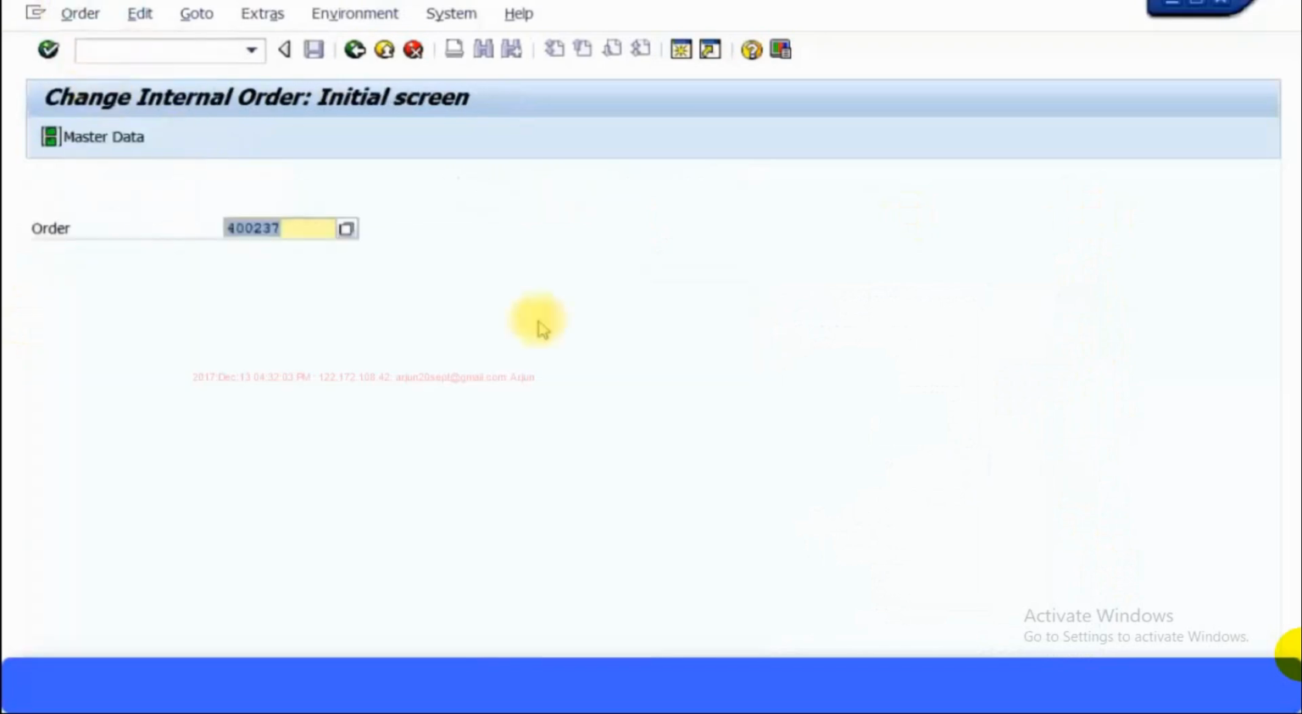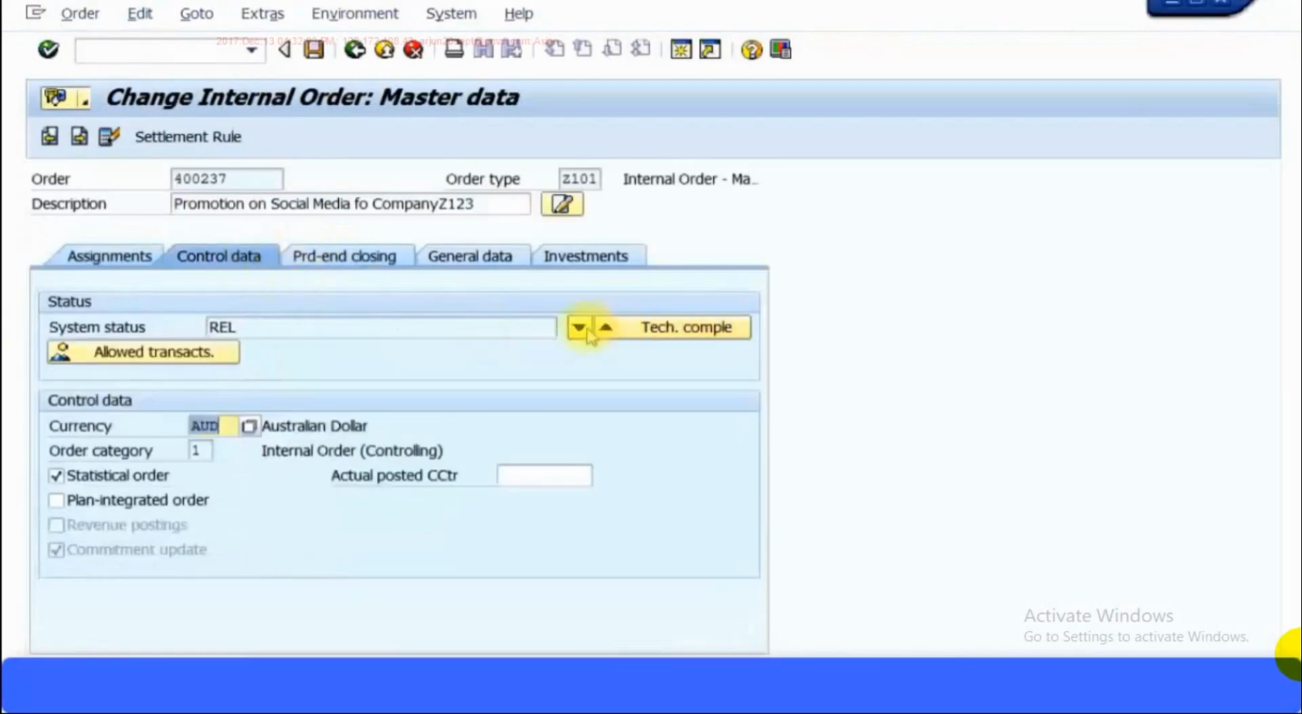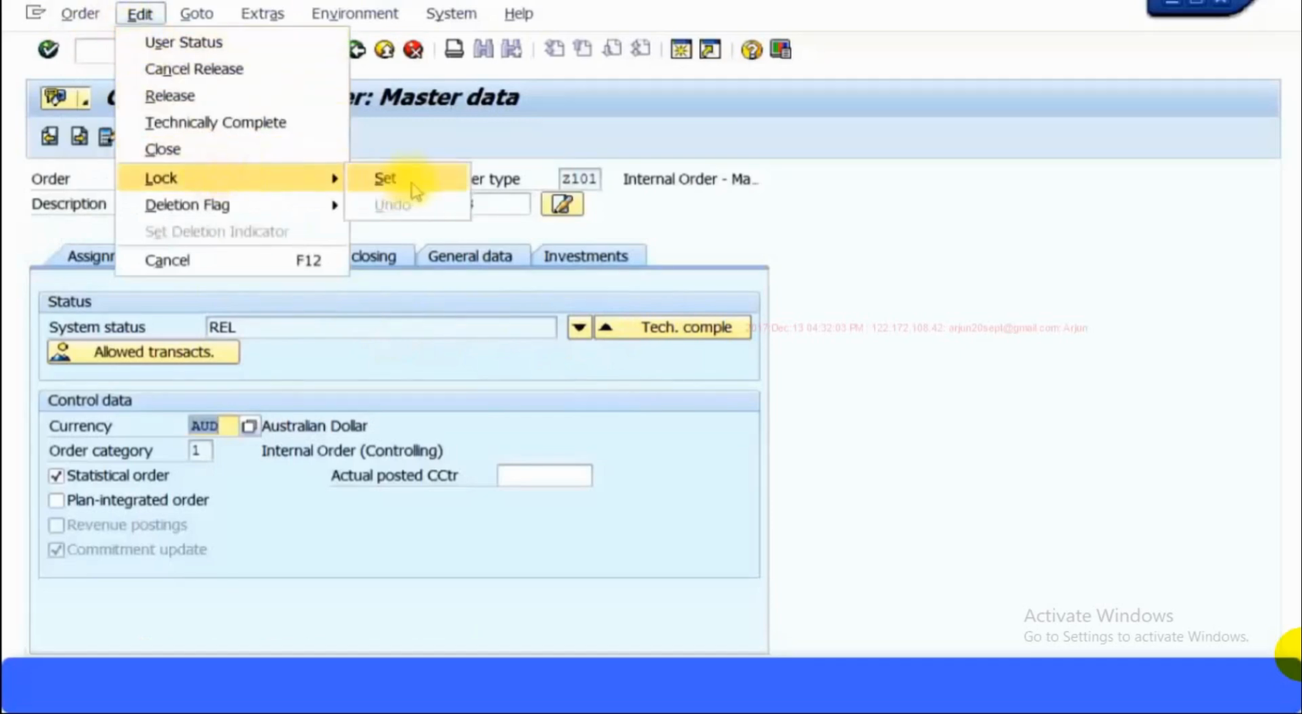I'm going to go to this option, go to control, and now here I can decide whether to revoke the status. If I do the revoke option, that means you can't do any postings, the release status will be revoked. If I say technically complete, that order has all the relevant postings done, and the next stage is to go and close this order. So these are the options that you can do as a system status. It is mainly used for controlling whether users post or not to this particular internal order. Of course, you can always go and block this order also. You can go to order, and there are some options, edit, lock, and so you set this lock. That means this internal order is locked for any postings also.